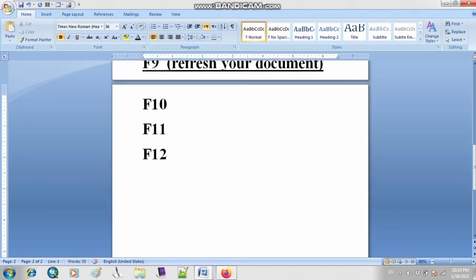Okay, then we have the function key F10. So now what is the use of F10? As you can see, when I press the function key F10 on the keyboard, some commands are highlighted on your document. Here it shows these icons. For example, if you press H, you can use the Home tab; if you press N, you can use the Insert tab. Similarly, if you press F, you can use these different icons.